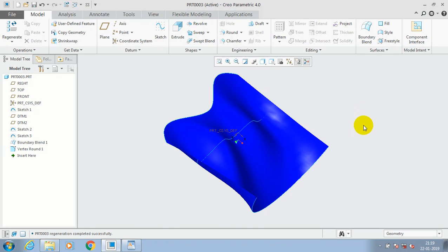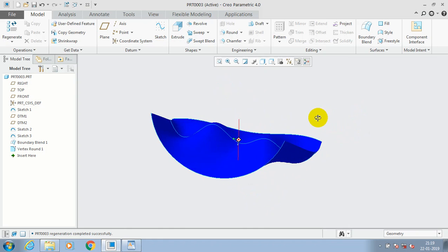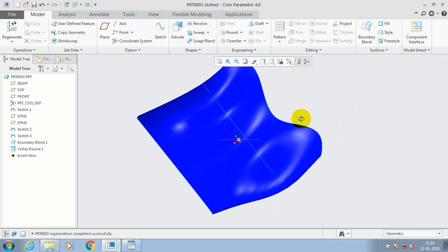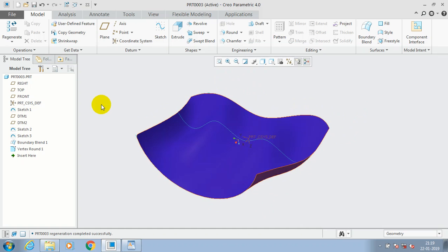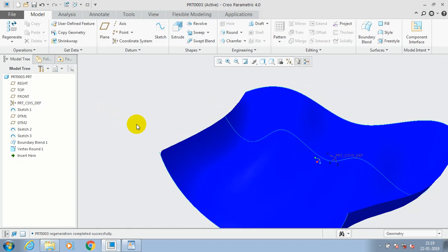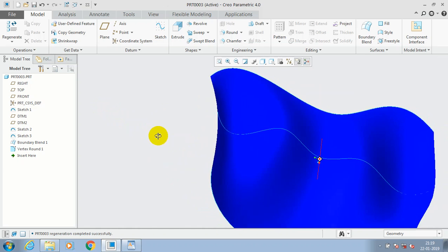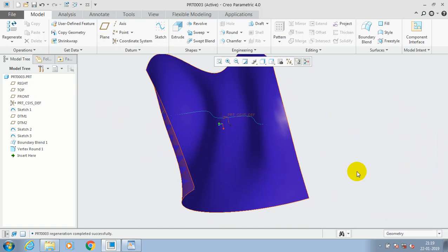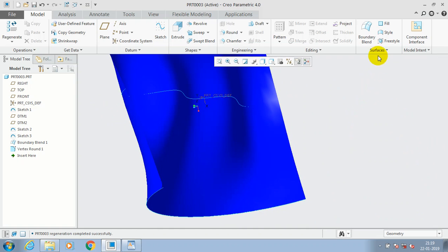In this video we are going to learn how to create a vertex round in surfaces. We have created a surface previously. Now I am going to apply the vertex round at the edges of the surface. Vertex round is nothing but creating a fillet on surfaces.